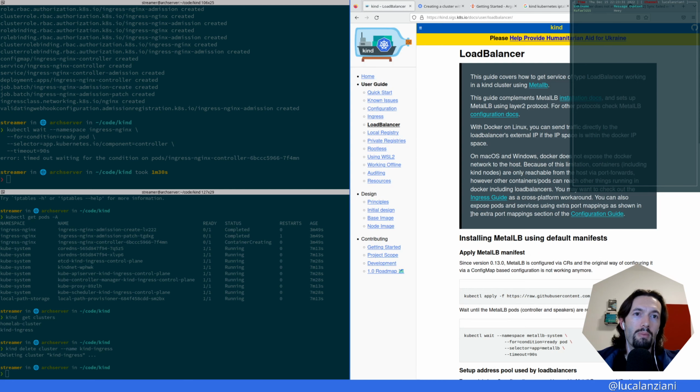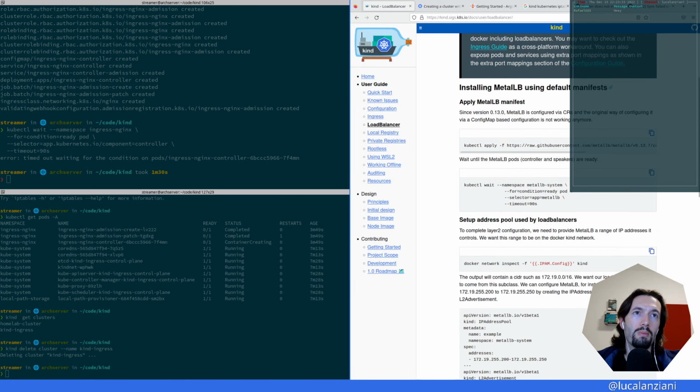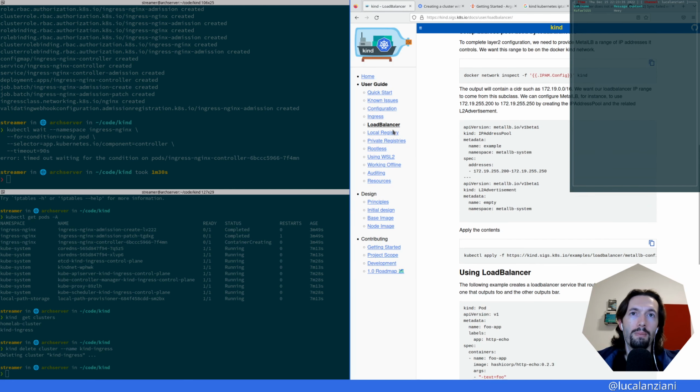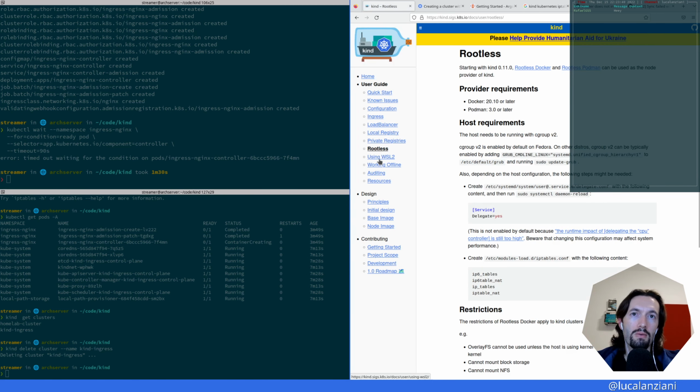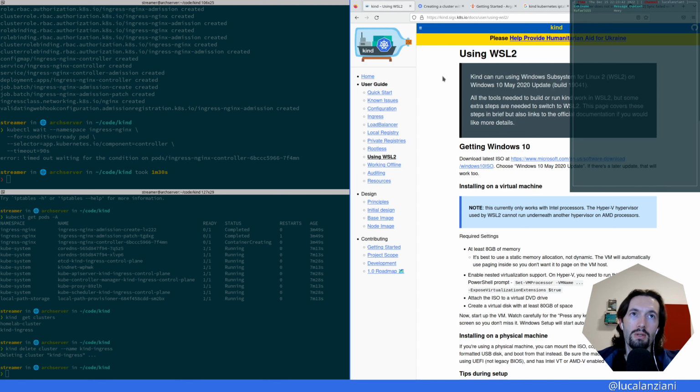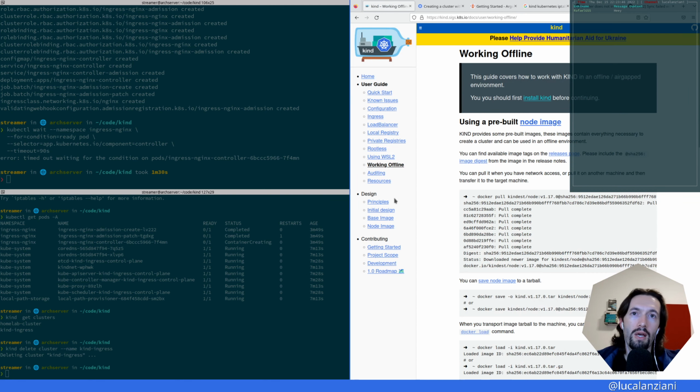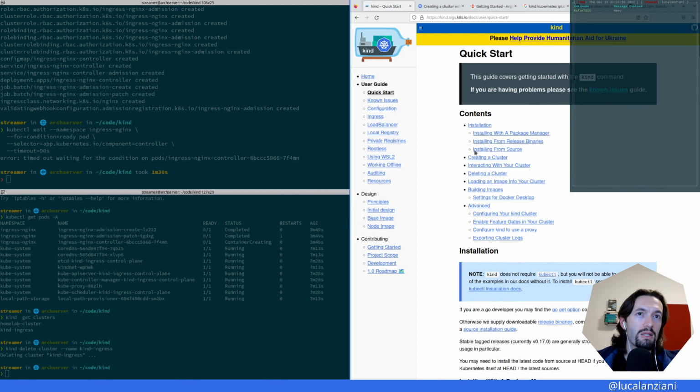You can also set up load balancers like MetalLB if you want. You can set up a local registry and a private registry. You can run it rootless, or you can run it using WSL2. And in theory, you can even make it work offline. But again, not for today. I'm already at time. We have another 7 minutes, and honestly, I'm not feeling like starting anything new or any new experiment.